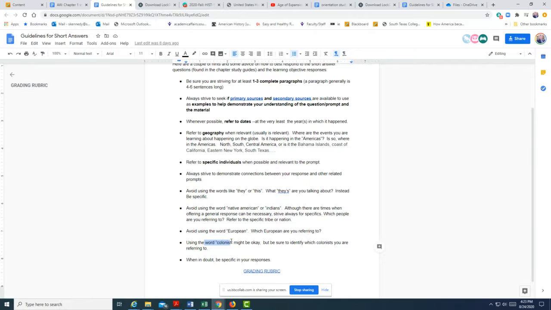You can use these words, but if you're saying the colonists were against the Tea Act, which colonists were against the Tea Act? Were all of them against it? Was it the folks in Boston? Right? Be as specific as possible. When in doubt, be specific in your responses.